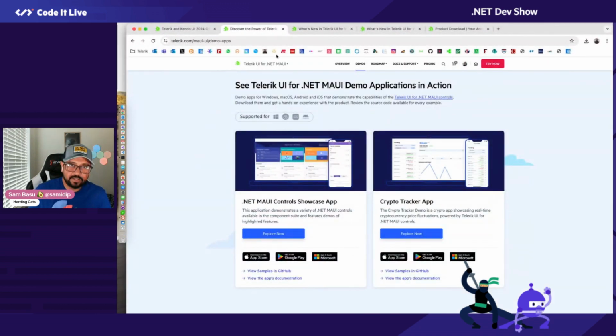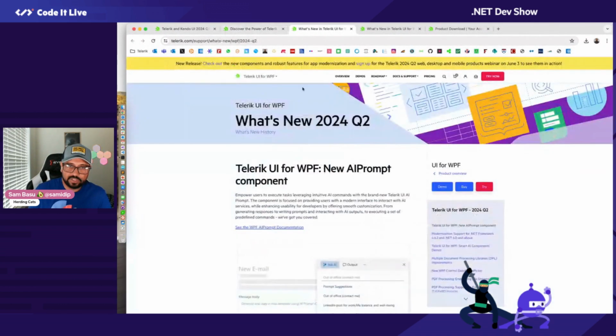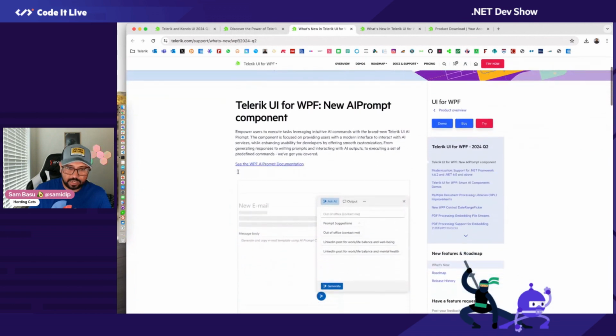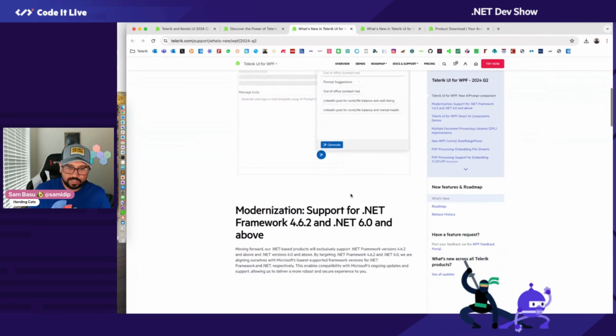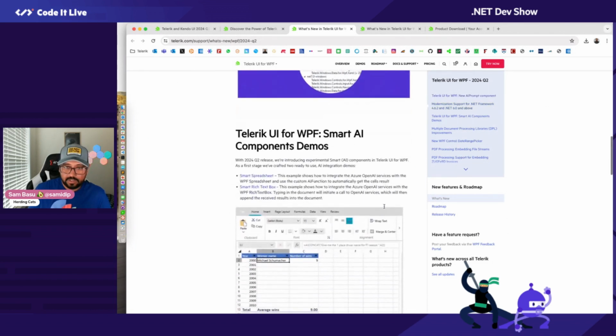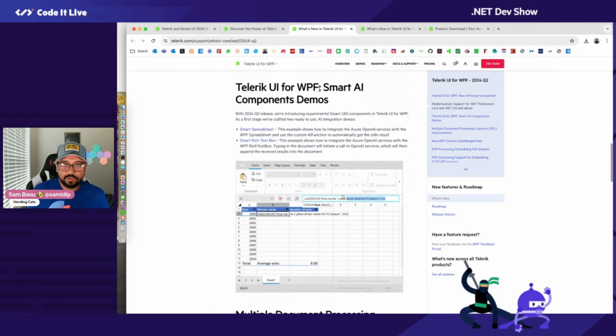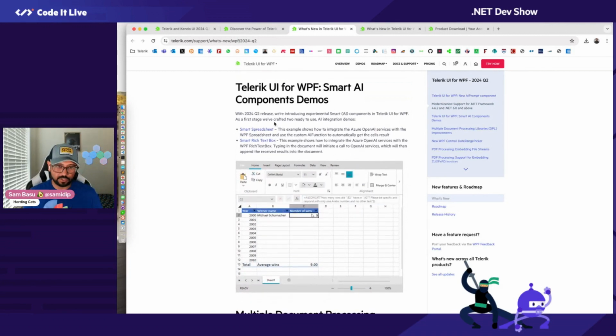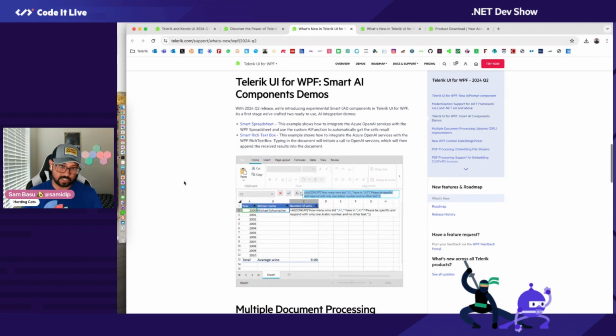If I went through all of the WPF stuff, right? We looked at the AI prompt. This is stuff we didn't look at. So support for .NET Framework 4.6.2, .NET 6.0 and above. Smart AI, oh, we didn't look at these ones here, which are super nice. The smart spreadsheet control, and then the smart rich text box.